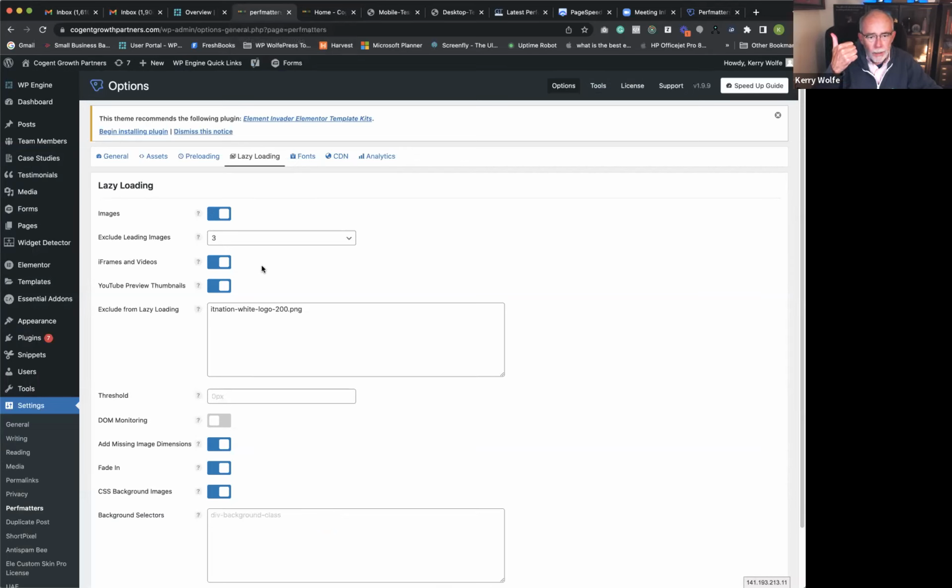You can lazy load iframes and videos. It can create YouTube preview thumbnails. There are some themes that do this. I think Avada will actually create a thumbnail for your video. Point being, if you have a YouTube video on your website and you have this activated, it'll look just like it normally would, except nothing happens until you click on it. When you click on it, then YouTube kicks in, but nothing is loaded until you click.